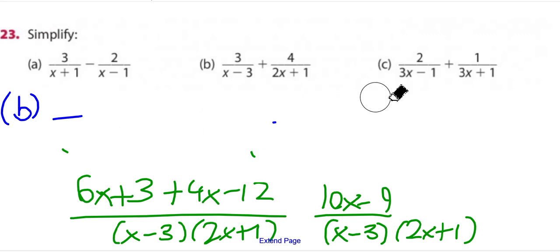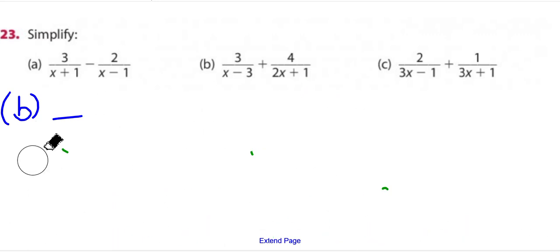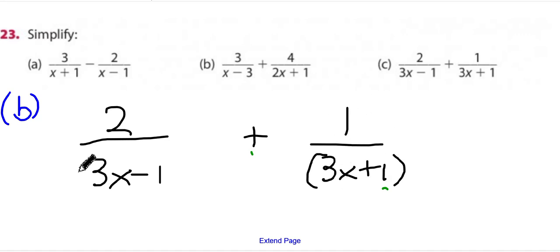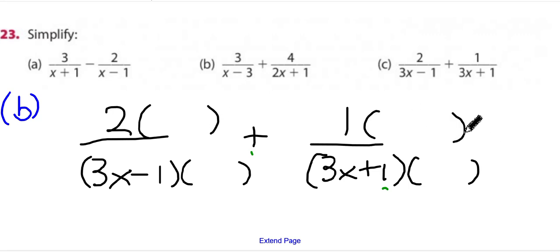And then the last one. The last one is, I'll do really quickly. So we have 2 over 3x minus 1 plus 1 into 3x plus 1. Wrap it in brackets. And here we go. So what do we get here, guys? Just give me 1 sec.